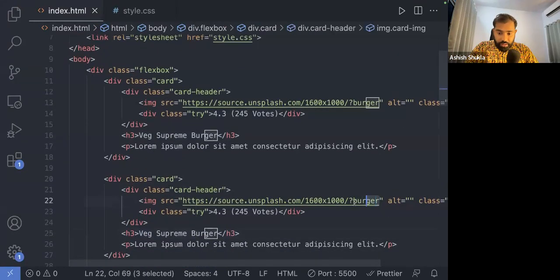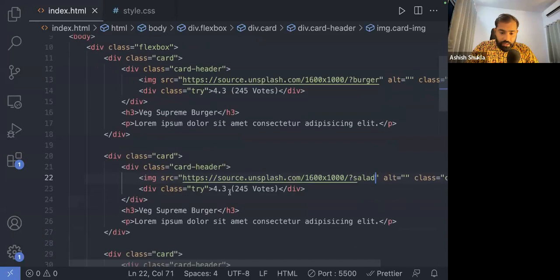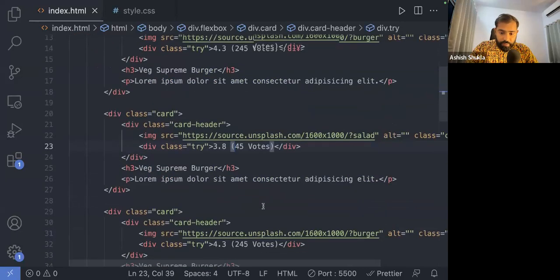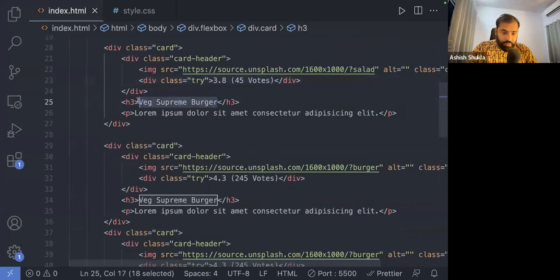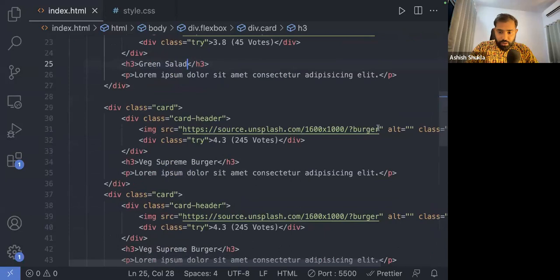And for the second one, it becomes the image of salad. And the ratings becomes, let's say, something like 3.8. And there's just 45 votes because maximum people do not order that. And here we'll change the name to something like green salad because it should look a bit original. Here we can say I need an image of pizza. It could be 4.5 and 512 people voted in this. It becomes supreme pizza.